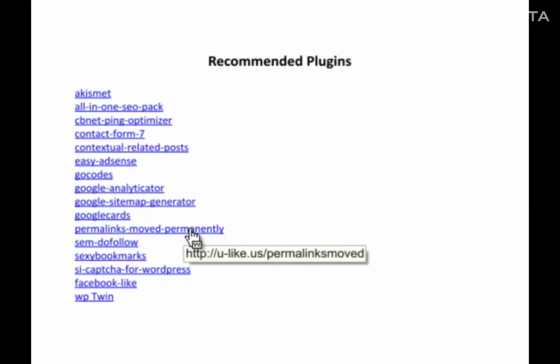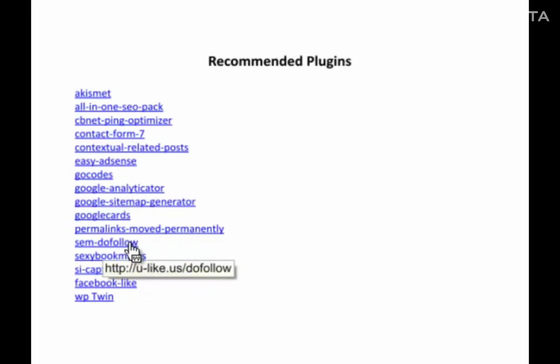Permalinks Move Permanently: if you ever change your permalink structure, which we'll go over in a little bit, this plugin helps direct those old URLs to the new URLs. The Do Follow plugin: anytime somebody comments on your site, by default WordPress makes those comments no follow. This strips that out and makes them do follow, which means that more people will comment on your site.